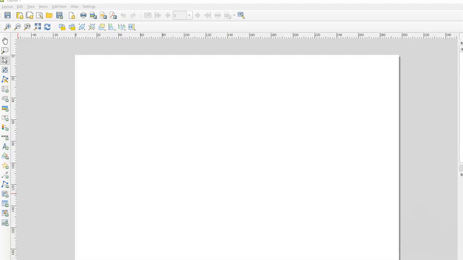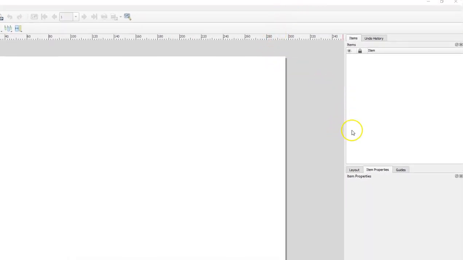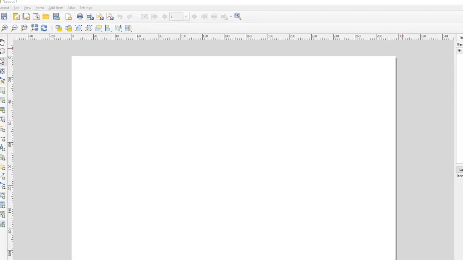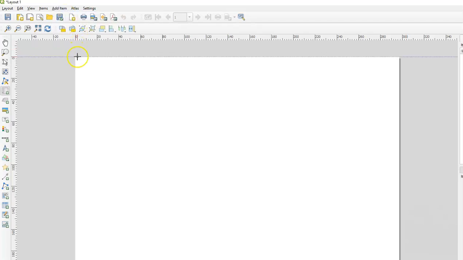All right, so let's just real quickly look on the right of our screen, where you'll see two important things that we will be using. When we add a map, or different portions of the map, they will show up over here, and then we can play with their properties down here. Okay, so let's do that by clicking Add Item up here in the menu, and we're going to add a map. So what map is it going to add? Well, it's going to add whatever you had on QGIS.